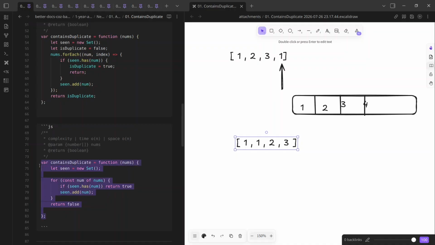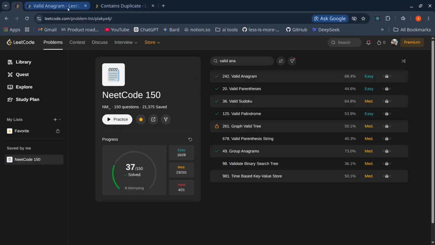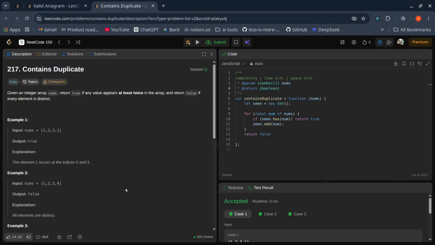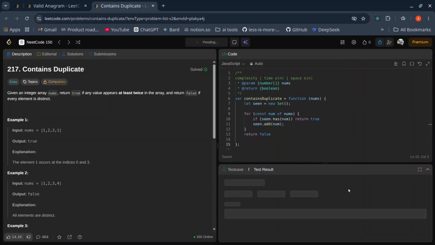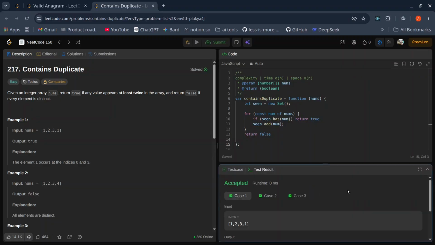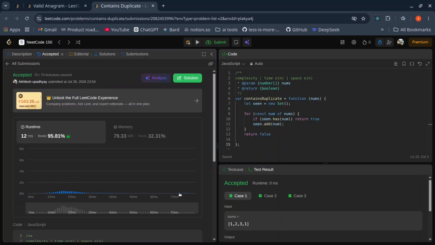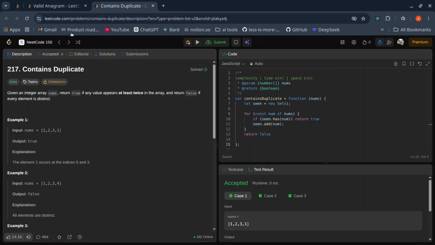And let's try to run this code in LeetCode. Contains Duplicate, description, same code. Let me run it again, and I'll submit again. Yeah, that's our Contains Duplicate question.